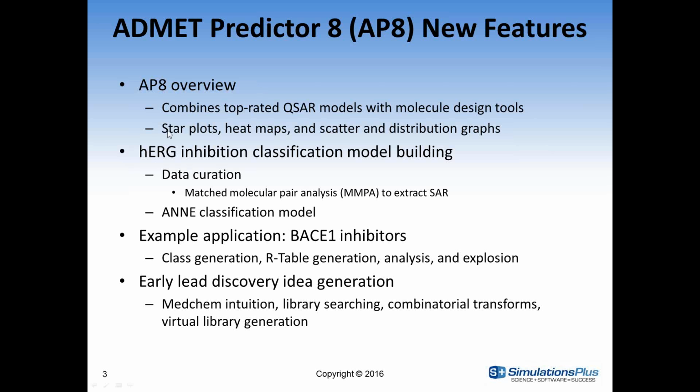We now have what are called star plots in ADMET Predictor 8. People that have used MedChem Studio will have seen star plots. We've introduced heat maps, and also rearranged the scatter and distribution plots so that they're on the main screen. And I'll show how to interact with those.